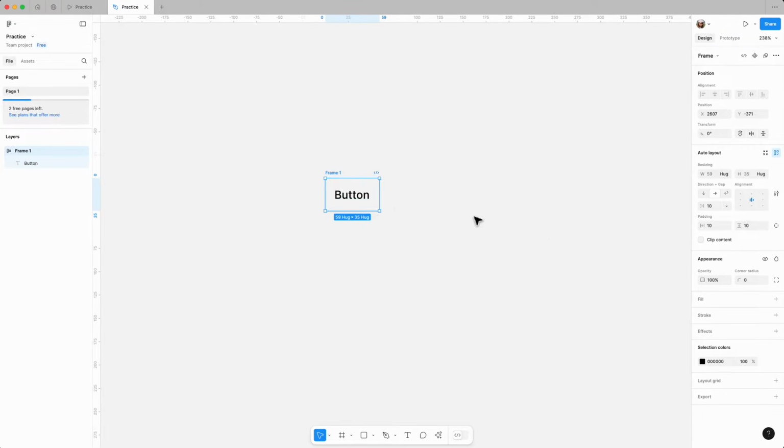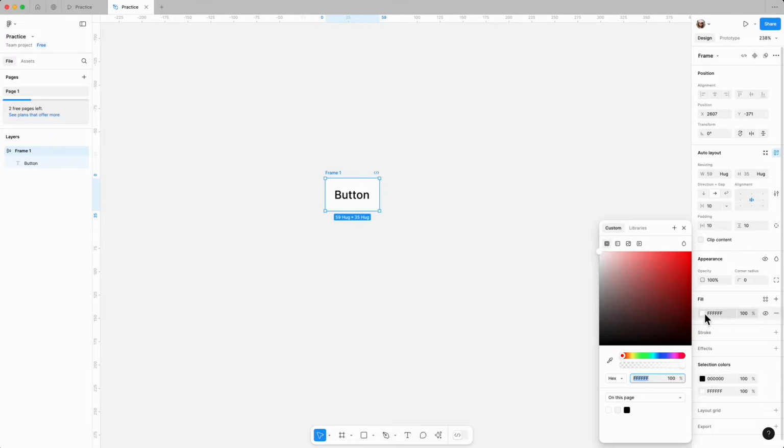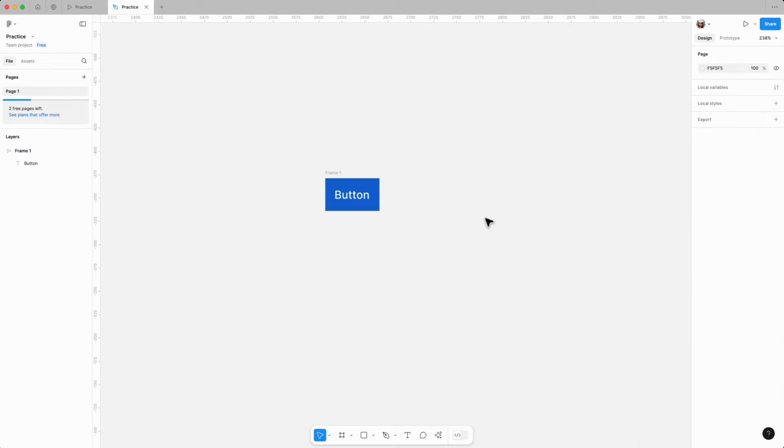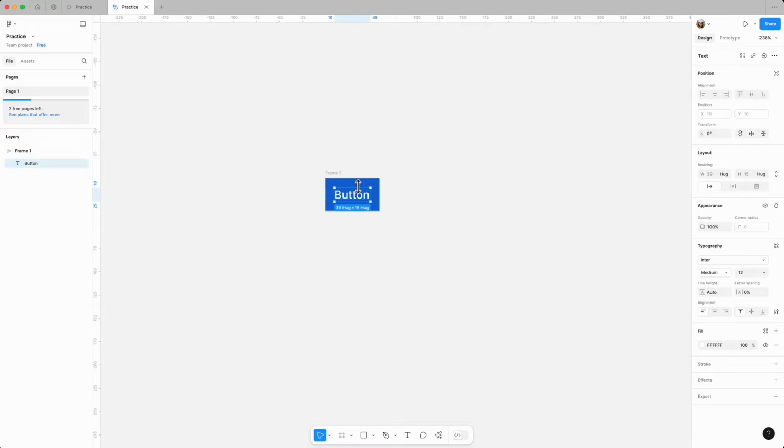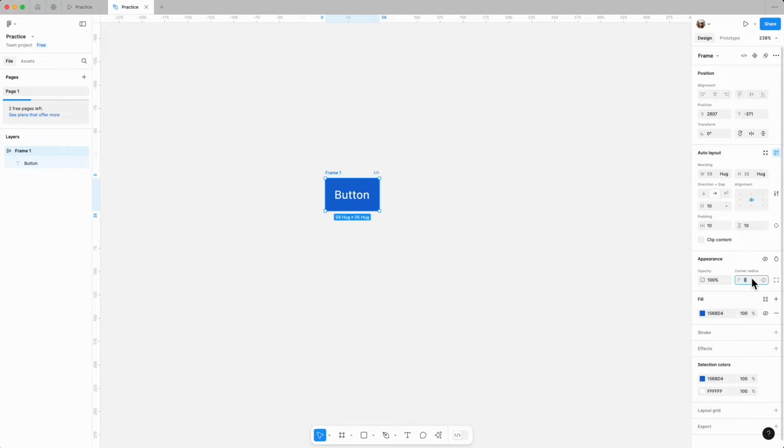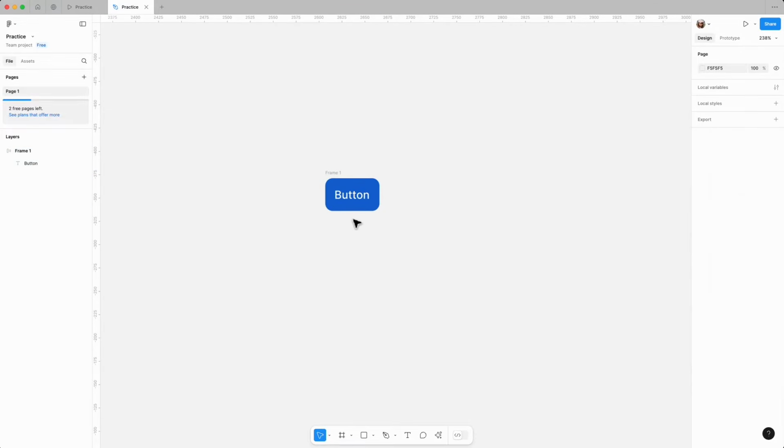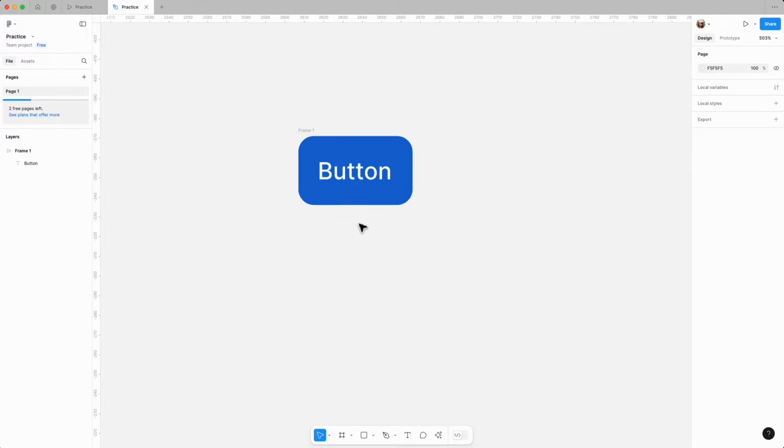Now let's give a fill color to our auto layout. I'll choose this blue and change the text color to white to make it more visible. Next, add a corner radius of 8. That looks perfect. Now let's discuss button size.